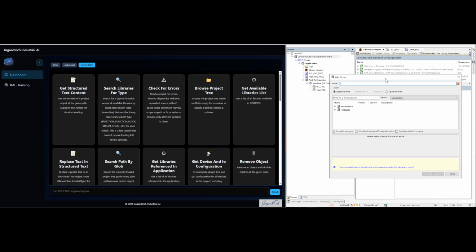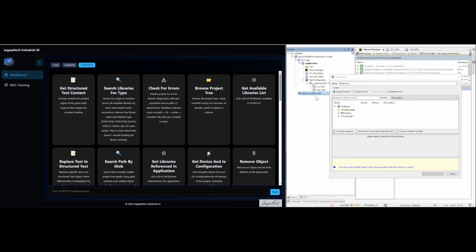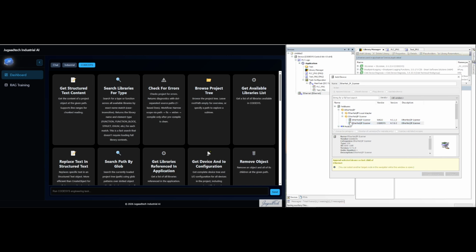Okay, so let me add a new device first. I will go with Ethernet IP. So let's first add the Ethernet adapter, meaning the Ethernet part. So I will add that, and then let's add the Ethernet IP scanner. Okay, so let me add it. Perfect. So I will add the Codesys one, and yeah, let's close it and let's see.